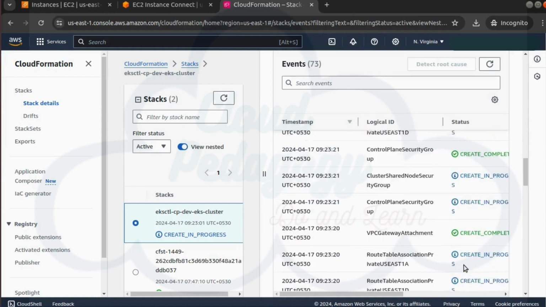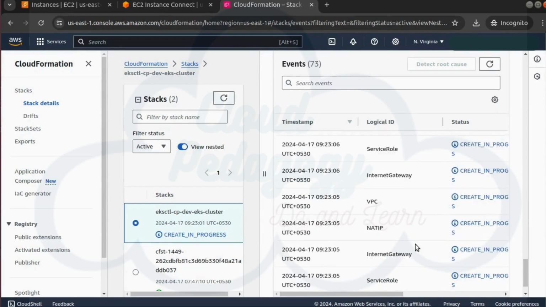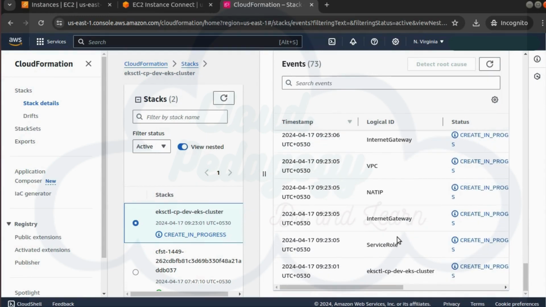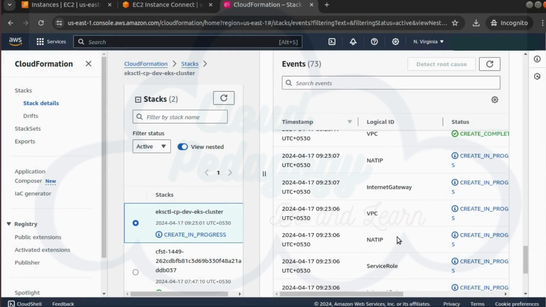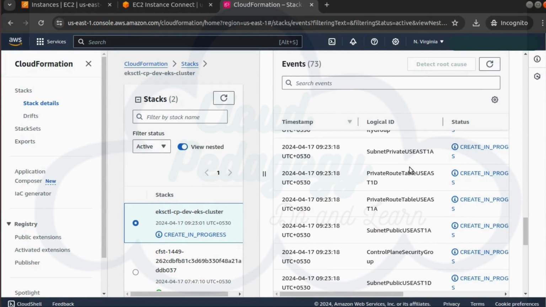Sometimes it may fail if they don't have enough capacity in the availability zone to provision your resources. If that ever happens to you, all you need to do is wait for the CloudFormation rollback to complete, and then you can just run the command again.